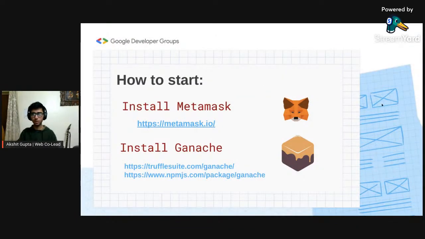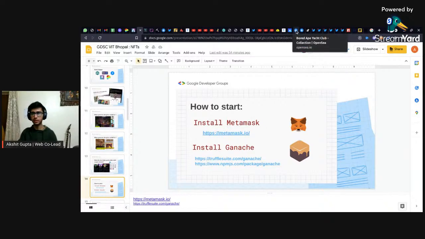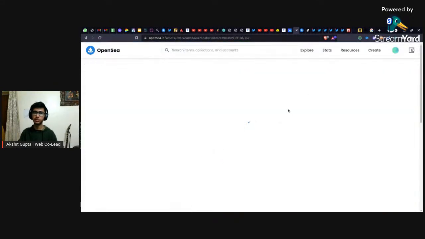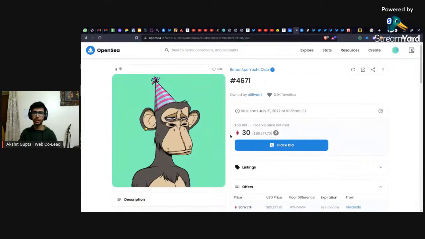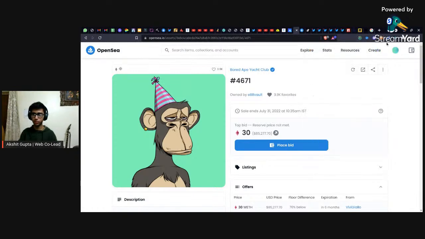Okay, so for getting familiarized with the crypto world, you first have to understand how we interact with these things. If I wanted to buy an NFT, how would I do that? You can't just go and buy it using a credit card. You have to have a crypto wallet for that, which is MetaMask. So we'll go over how to install this crypto wallet, and then we'll go forward with that.